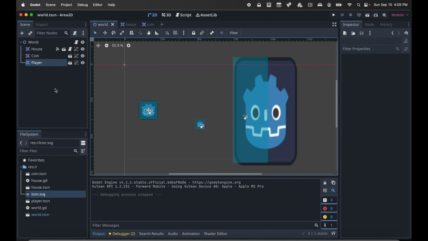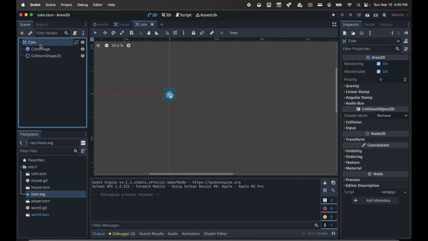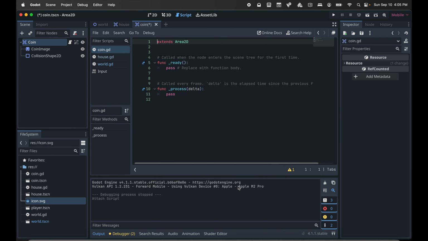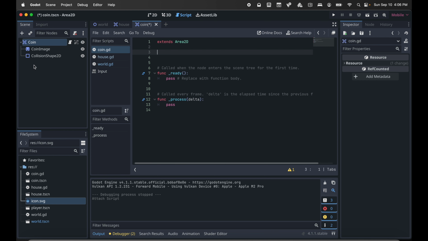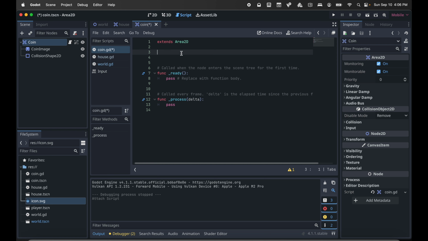And so let's make this coin do something. So under coin, let's add a script. Again, all the defaults, click create. We're going to make a custom signal again, right? Because this scene cannot talk to this scene without a custom signal. So let's call this signal pickup, because we're going to pick up the coin. What we'll do is we'll run into the coin and then we'll make it disappear like we're picking it up.